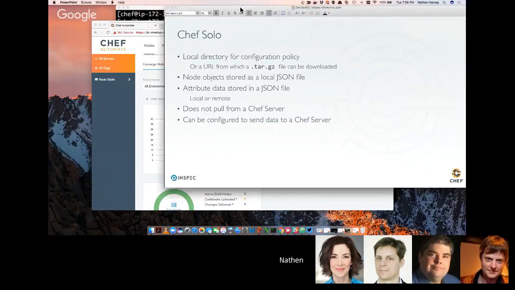The policies might live locally, or they might actually be available at some URL in a tar.gz format that can be downloaded. There's also, for those of you that are familiar with Chef, the node object in a Chef Solo run, which is actually stored as a local JSON file, as is the attribute data. It does not pull any data from the Chef server. However, as we've seen here, it can be configured to send data back to Chef Automate. So we can actually get details about our nodes within the Chef Automate visibility component, like we can look at the data about our node without actually pulling any data off of that Chef server.